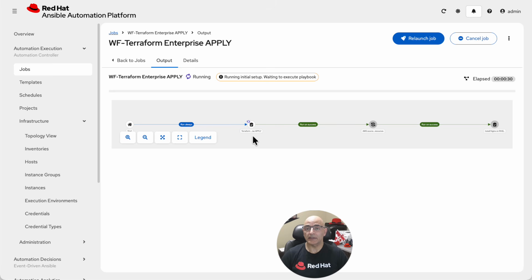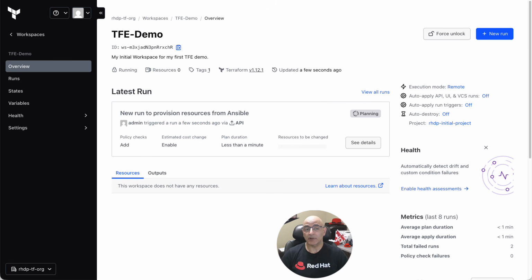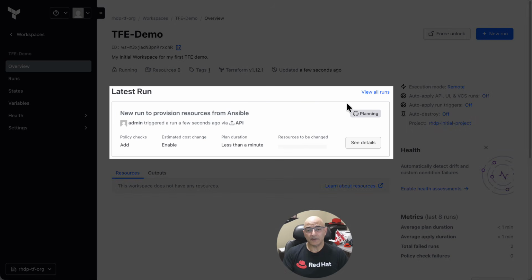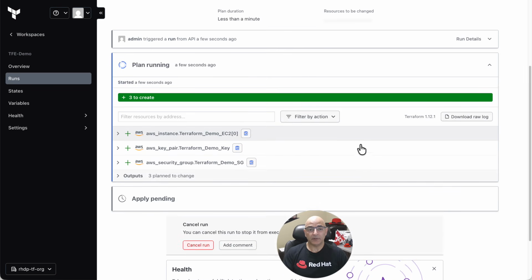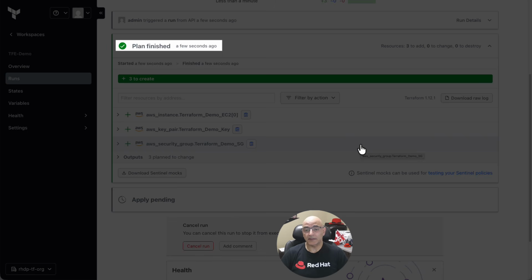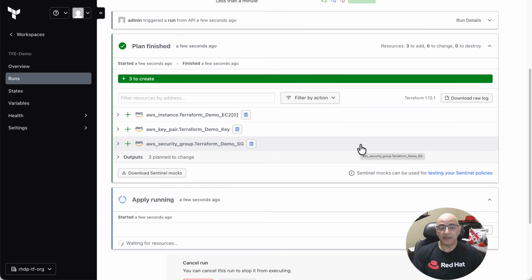What does that look like in Terraform Enterprise? Here we are in Terraform Enterprise, and I have a specific workspace for this. And as you can see, there is a latest run, which is currently in planning. If I click on the details and scroll down, we can see that the plan is running, the plan just finished, and the apply is pending. So we'll just give this a moment.